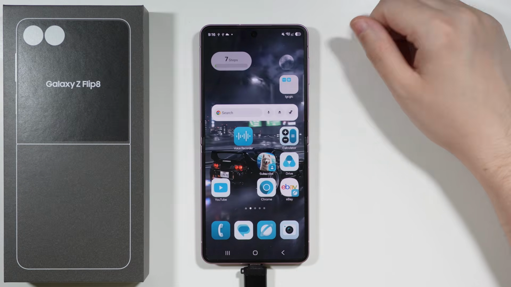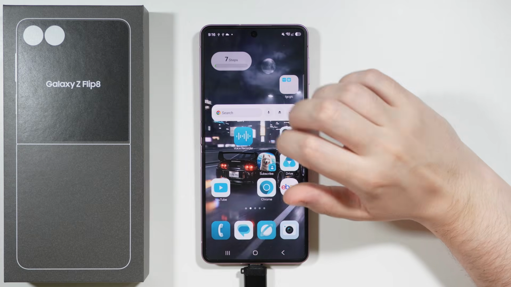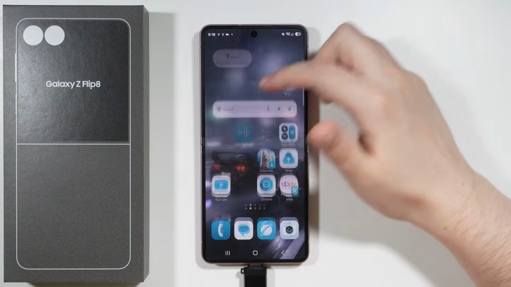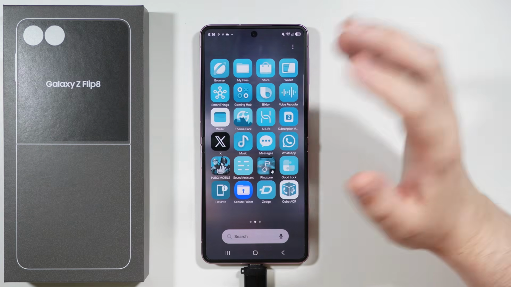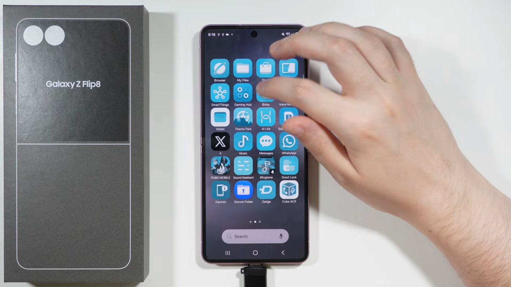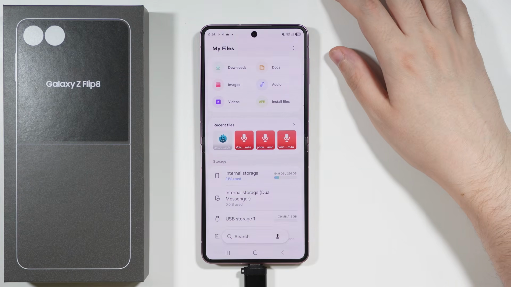If you want to move data from your USB flash drive to Samsung Galaxy Z Flip 8, or the other way around, then once you connect your USB flash drive to your phone, the next thing you need to do is go to the My Files app, which you should be able to find somewhere in the app drawer. For example, in my case, it is over here. You might also be able to find it in the Samsung folder, in case you don't find it elsewhere.